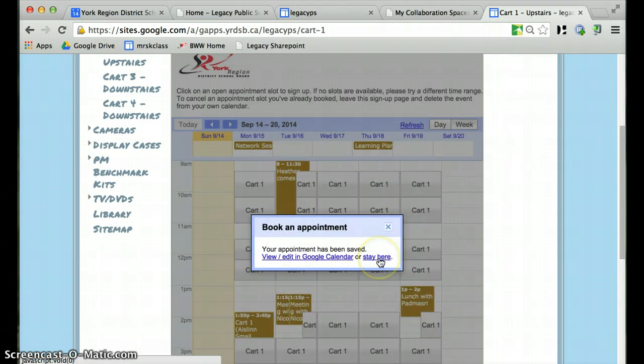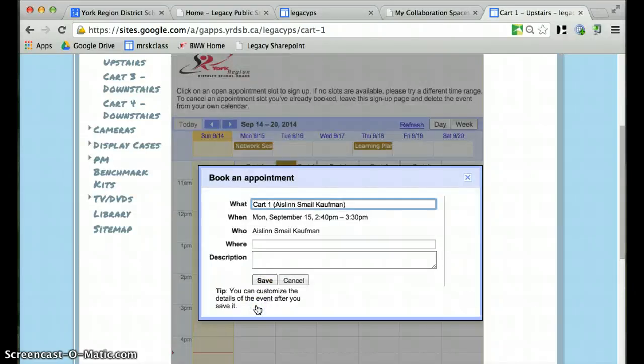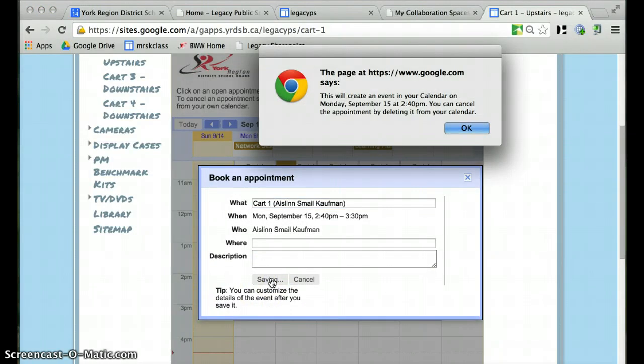Okay, I'm going to stay here. You'll notice now that right here where there used to be a cart spot, it's no longer available because it says that I have booked it. If someone else had booked this, it would just show a blank spot to say that this booking is no longer available. Now I'm going to again book this cart 1. I am going to click save and press OK and say that it is being created on the calendar.